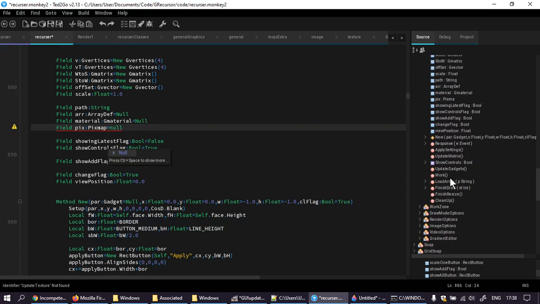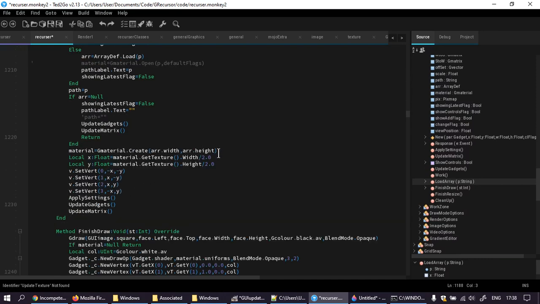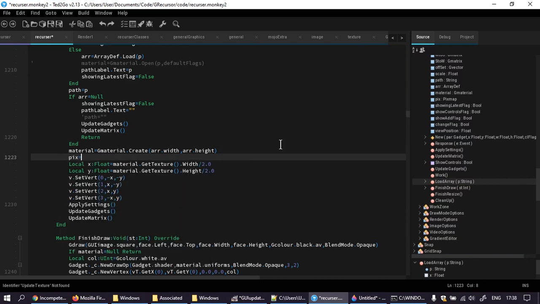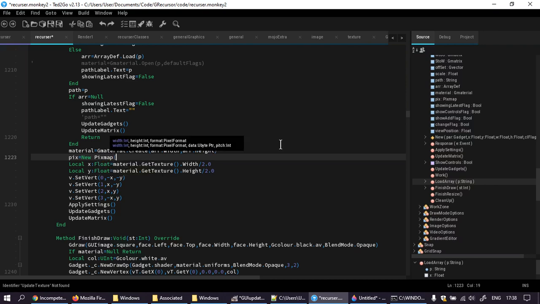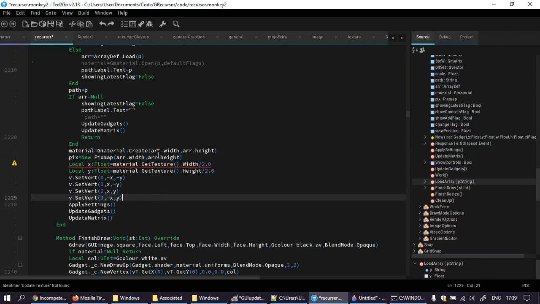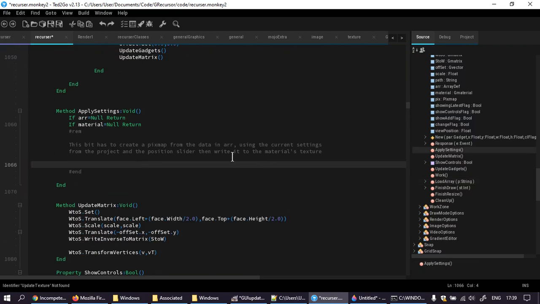And down here in load array, do this bit, but I also need to do pix equals, what is it, new pixmap, width, comma, array height, comma. Man, I think that I can get away with leaving it like that. I can't remember what I did elsewhere.